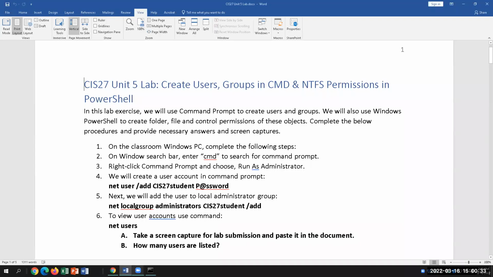Okay. So the first step is to search for CMD in the Windows search bar right here. And then we're going to right click and choose run as administrator. You are going to use a command called net user. This command allows you to add in the options, in the case where we would add the user.